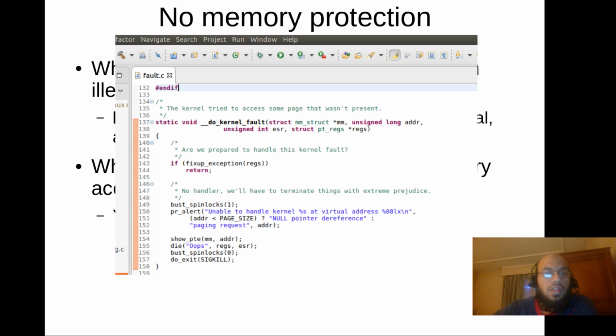Let's look at the code that actually runs when you try to access some page that was not present. Basically, the kernel tries to access some memory page. We'll talk about memory pages later. I know that you probably don't know what memory pages are, but think of them as some part of the memory that is not there. Well, it was deleted, it got corrupted or something. So the kernel tries to access some page that was not present.